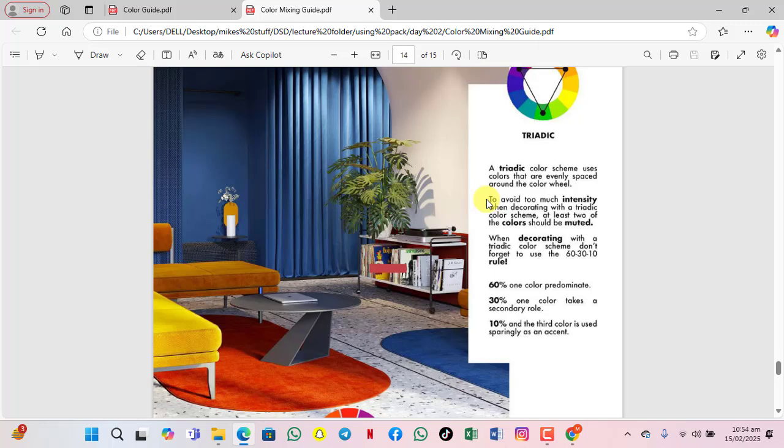Okay, let me give you a clue. Who remembers the element of design called form? Form. Form has to do with shapes and the mass or the volume of objects.